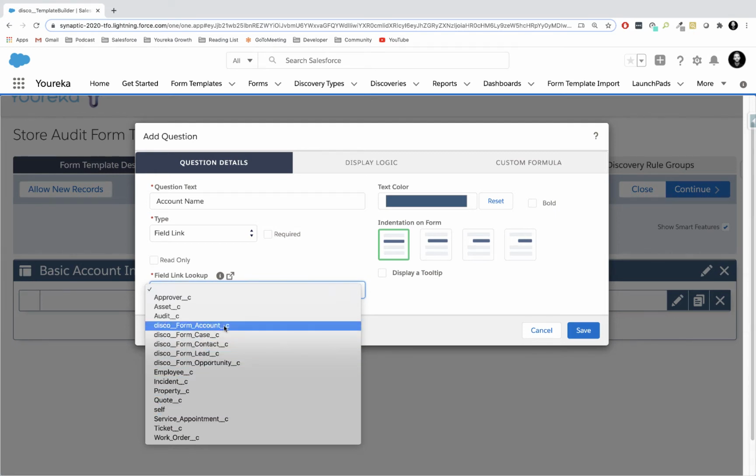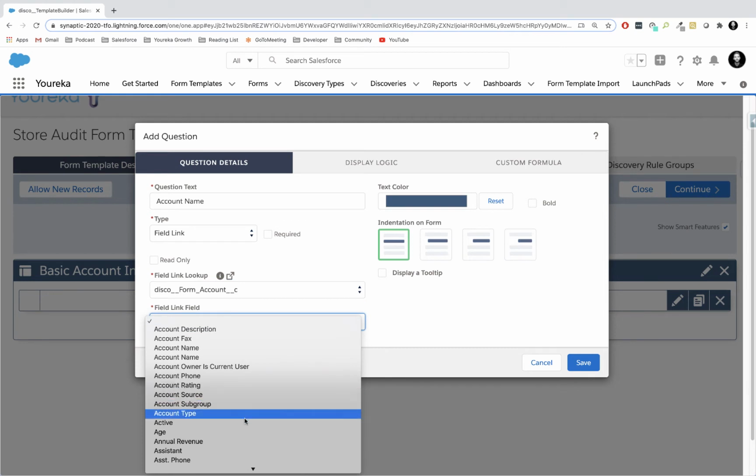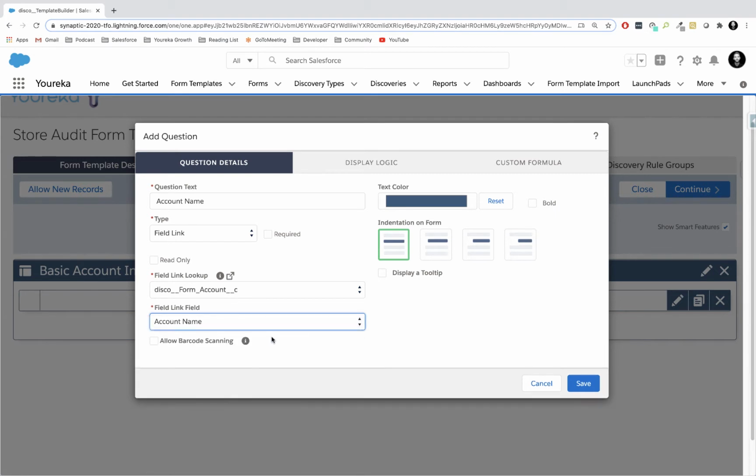In this case, like I said, we're going to go off the account object. So I'm just going to click on account here. And then right after this, we can see all of the different fields on the account object that we might want to link to. So I'm just going to go ahead and click account name here, which is going to go to that standard field that we all know, just the standard object for account, and then the standard name field on that account object.